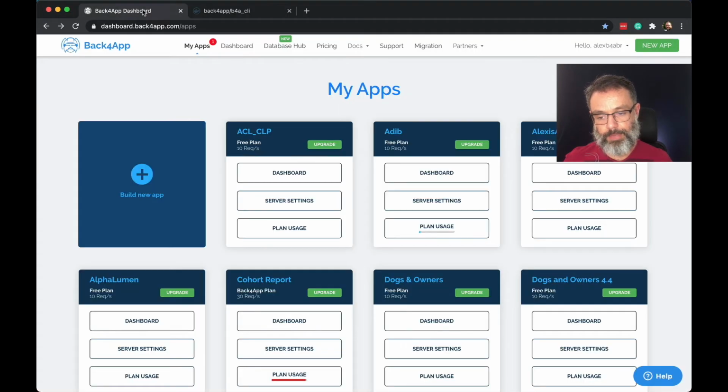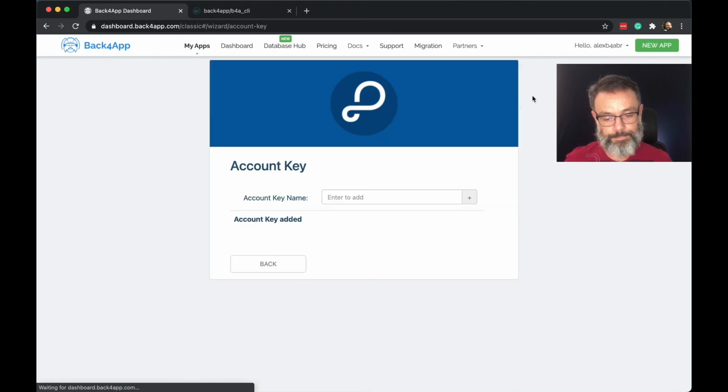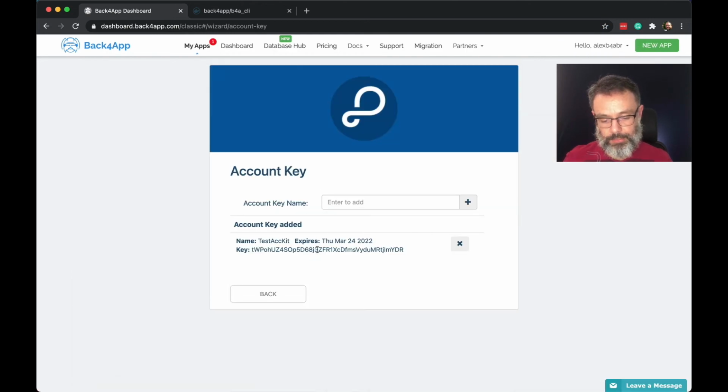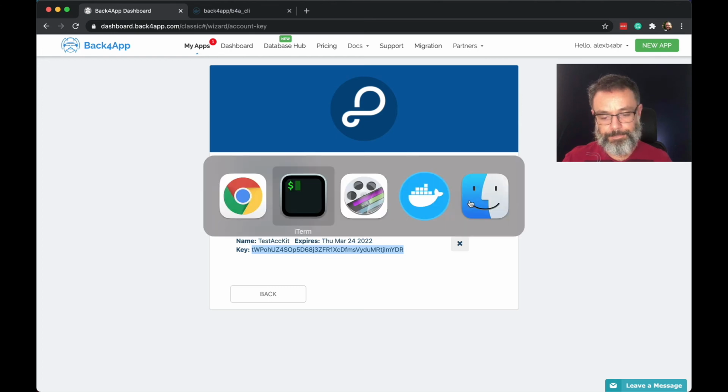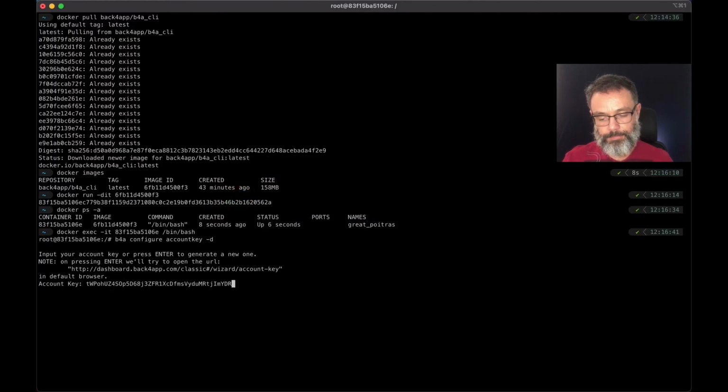Then I'm going back to the Back4App website. Once you're logged in, here on your username you'll find account keys. Here is my account key. If you don't have one, you can create one by clicking this plus button here. I'm going to paste this value here.